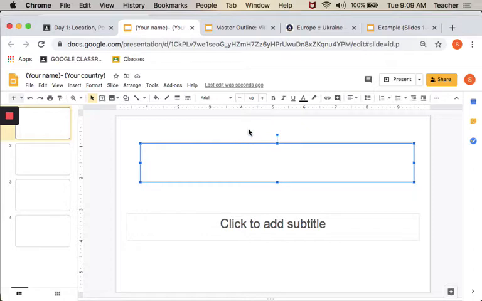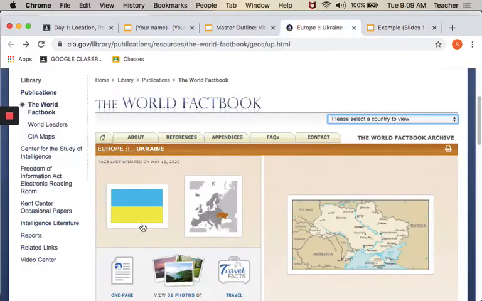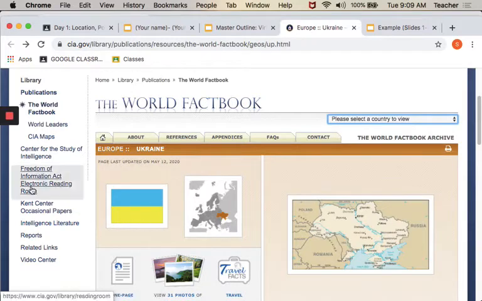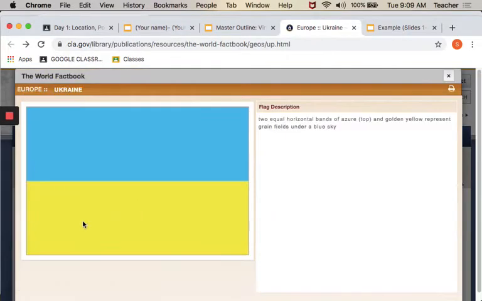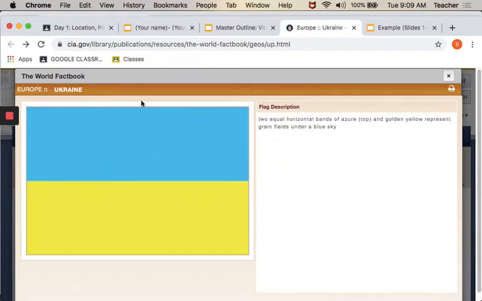So the first thing I want you to do is I actually want you to create a background slide that is just the flag of your country. So if you notice that for me, I just have the flag of Ukraine. Well, what is the flag? So you're going to go to your country, you're going to pick it from this menu, and you're going to open it up, and you'll see the flag. So you're going to click the flag, and then once you're there, you're going to need to use this image to put into your background.